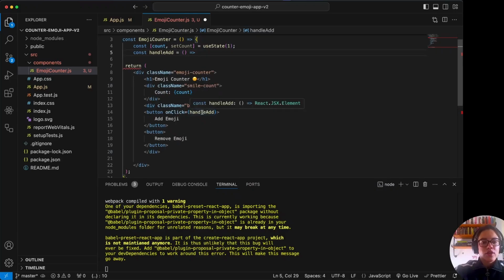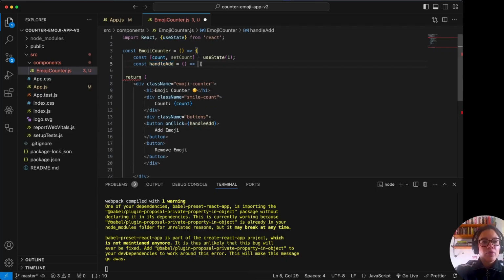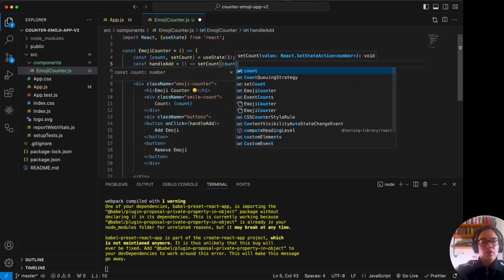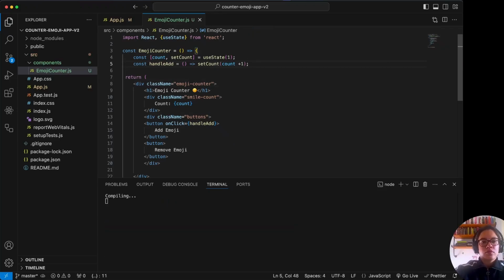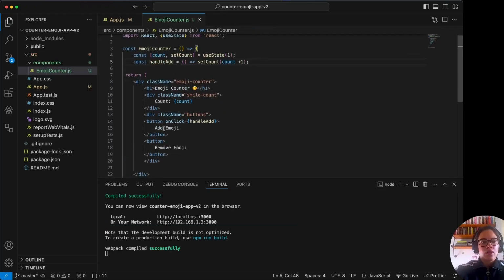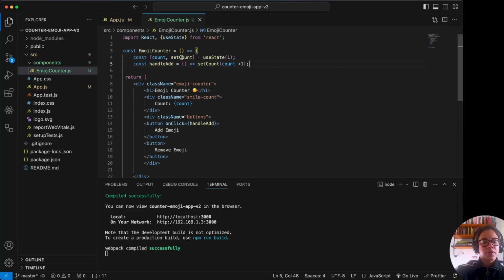When we click it, it's going to call the function handleAdd. And inside of handleAdd, what we want to do is call this function from our state hooks called setCount. So setCount, and then that is going to take the argument of count. And then what we want to do is add 1. Okay, great so far. Now we're not getting a warning for this because it's being used.